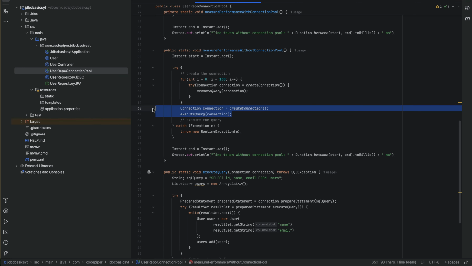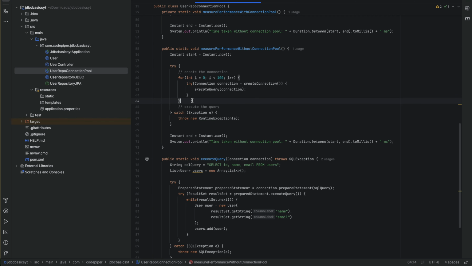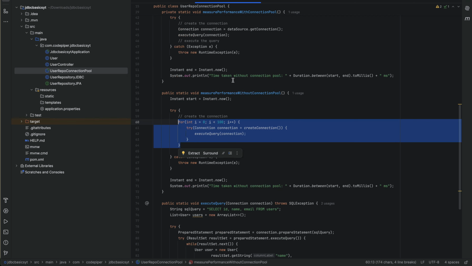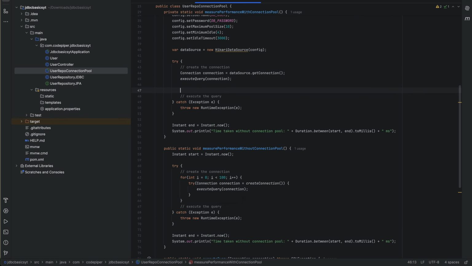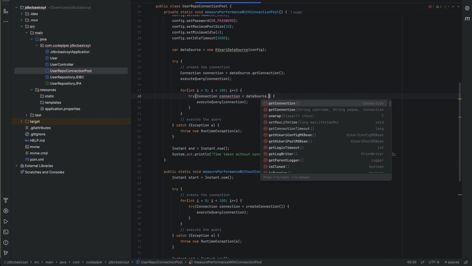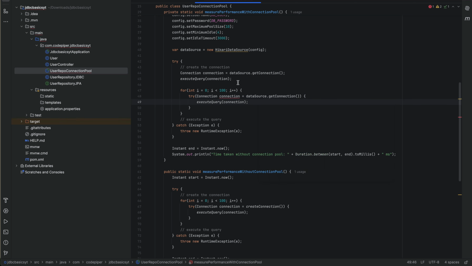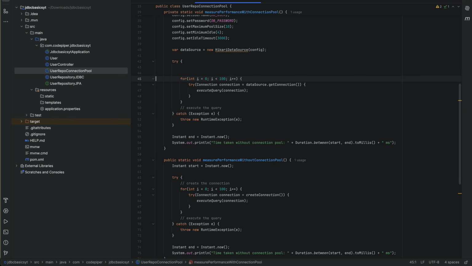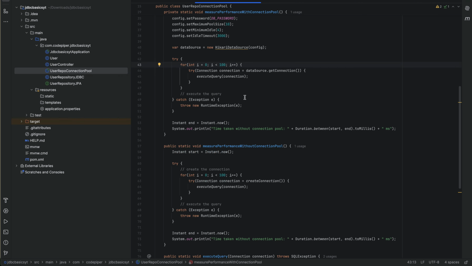So how it works? So this is one thing. We will do the same thing for the connection pool also. So we are doing the same thing. We just remove it and use data source get connection, and now we will run it for the 100 queries. So we will see the difference, like how much difference it will generate.